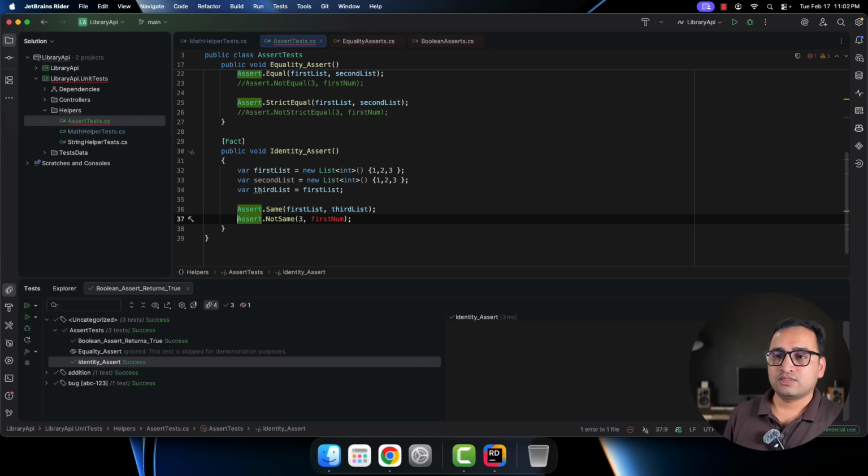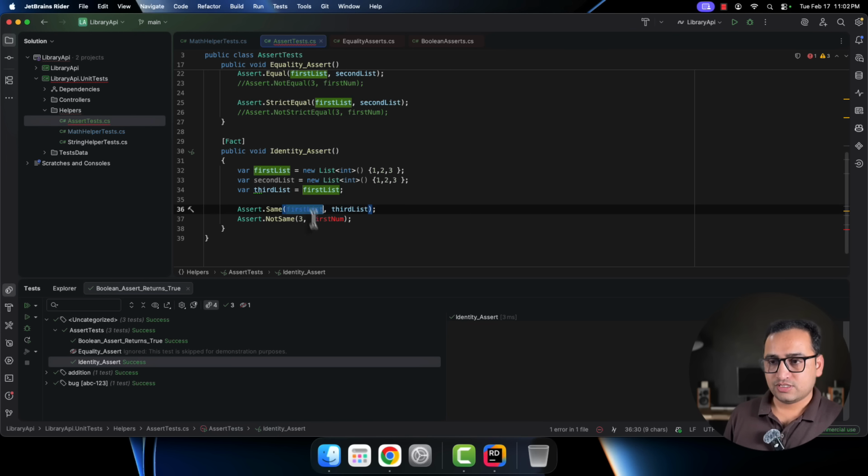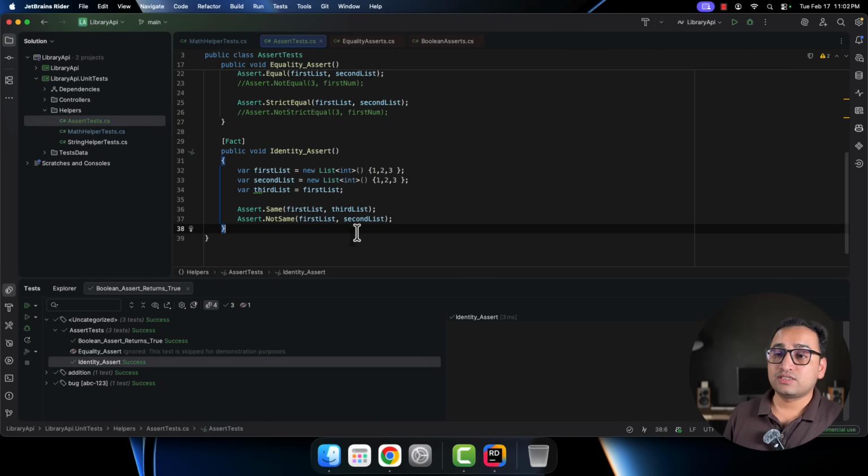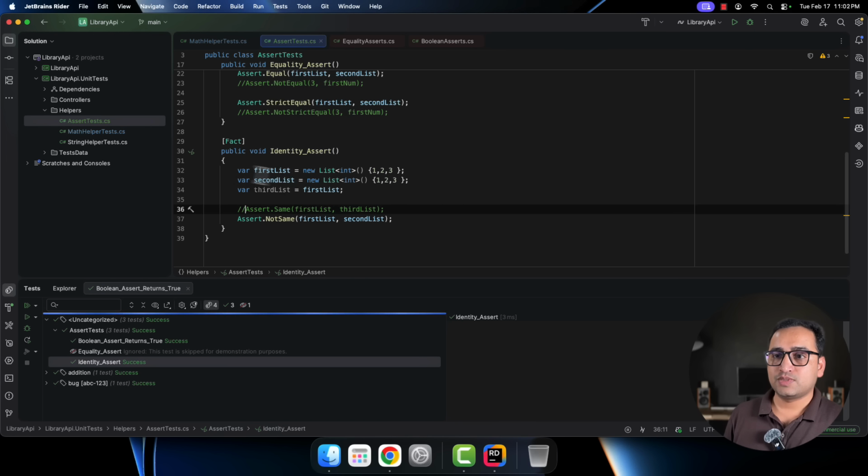Let's try that. So here I'm writing this first list, and if I compare the first list and the second list, they both are not the same. Remember that this is not comparing the value. This is just comparing the reference. Let's comment the first one and run this method. This method is again working fine.